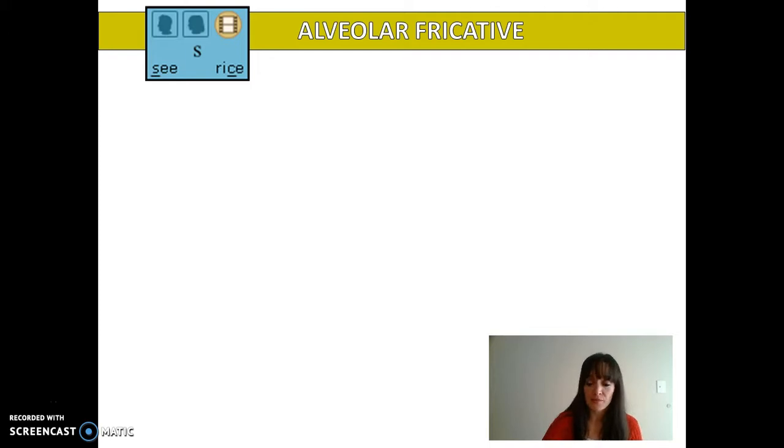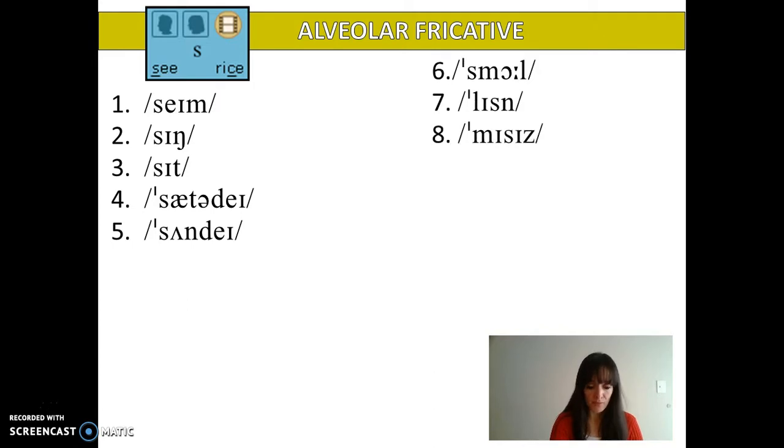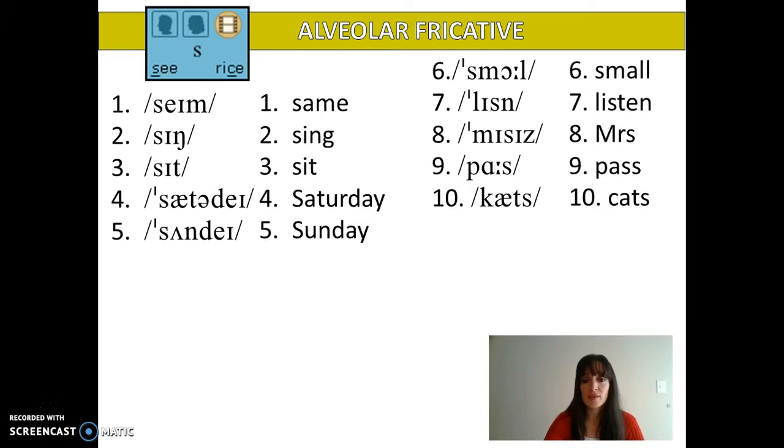Now check your answers. Same, sing, sit, Saturday, Sunday, small, listen, Mrs., pass, can't. Now give the spelling for these words. Pause the recording and then check. Same, sing, sit, Saturday, Sunday, small, listen, Mrs., pass and can't.